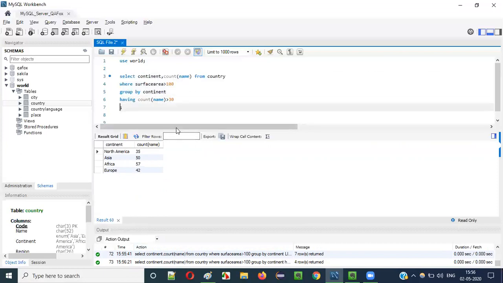Now one more clause I would like to add to this single SQL statement. I would like to order this count in ascending order. Here 35, 50, 57, 42, some random order is there. But I would like to have this in ascending order, that means lowest number to the highest number. After 35, I need to get 42 here. After 42, 50 should come. After 50, 57 should come.